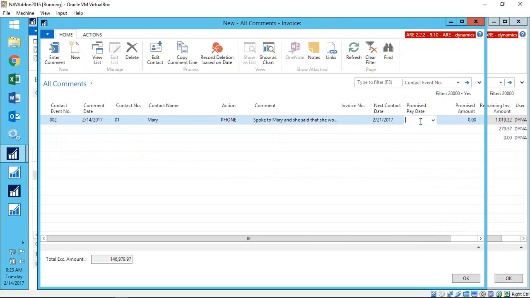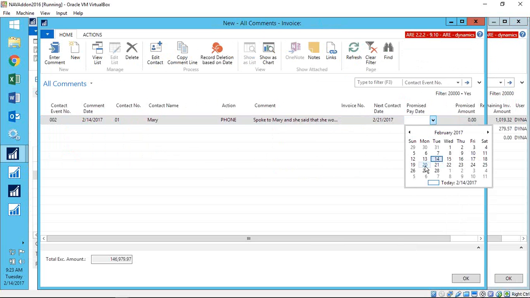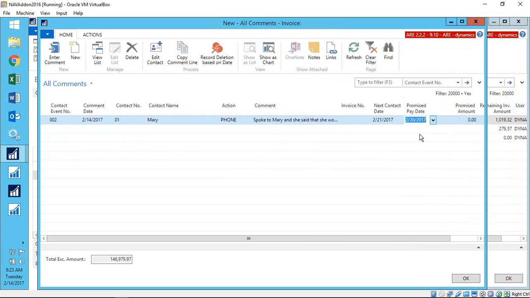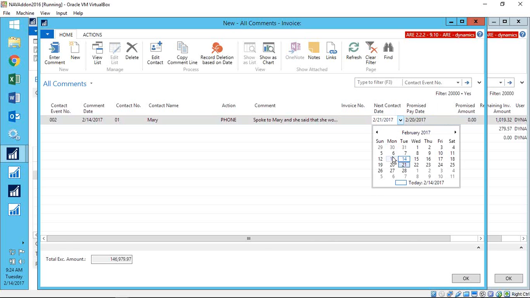So we have a promise to pay date. When did she promise to make the payment? She said next Monday, so that's the 20th. Now, we've set it up automatically in our default system. We will always have a default next contact date. However, the next contact date is February 21st. She promised to make the payment on the 20th. The chances of us receiving the payment by the 21st is pretty slim. So we're going to give it an extra few days.